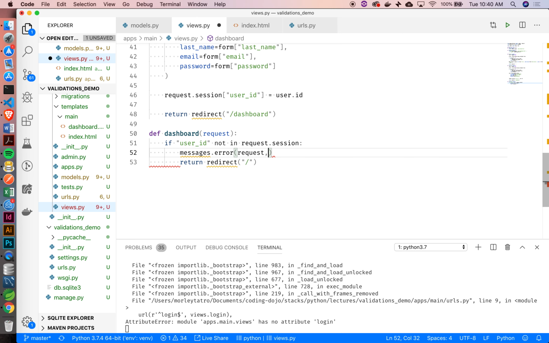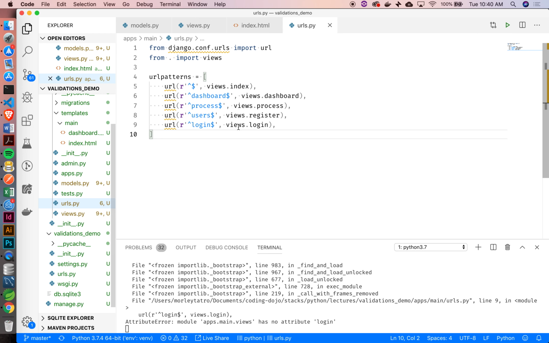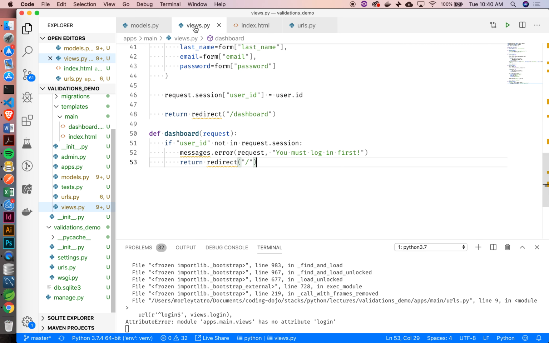We have to pass in the request, and we could say you must log in first. Yeah, you shall not pass. All right. Cool. And then in our URLs here, I think we had views.dashboard going to dashboard, so that's cool. The only thing that we're missing, though, inside our views.py, as you can see, is our login function, right? We don't have that.